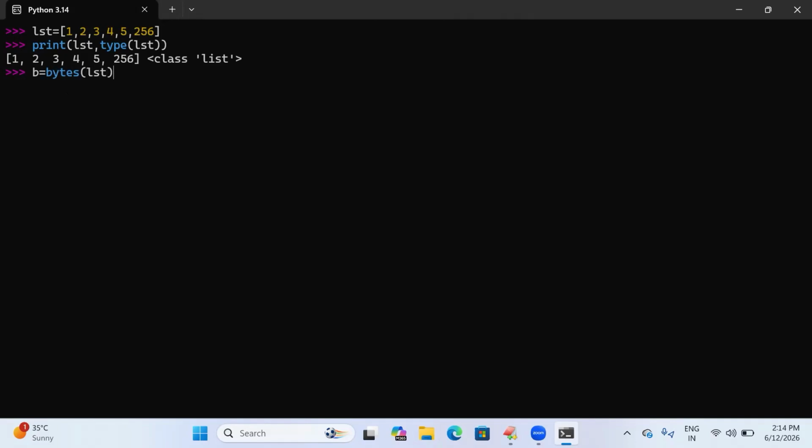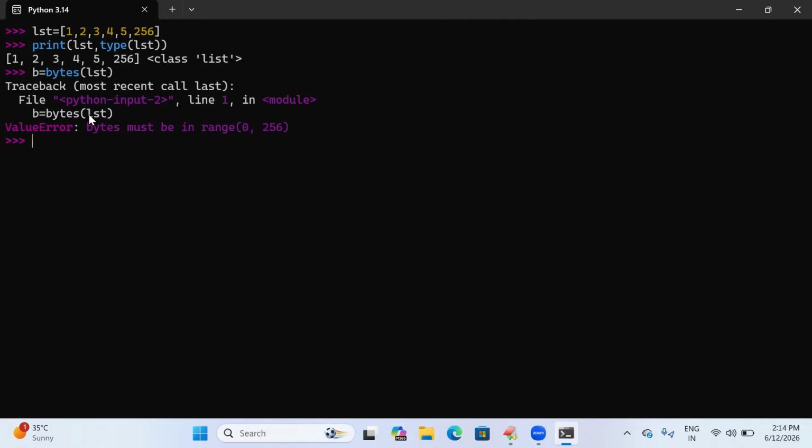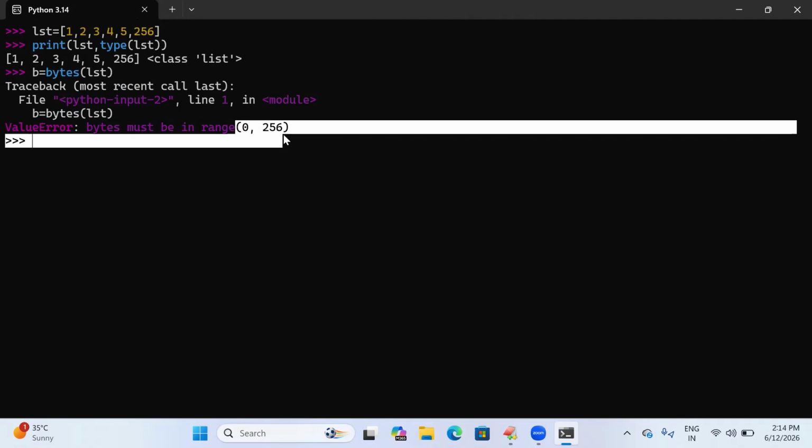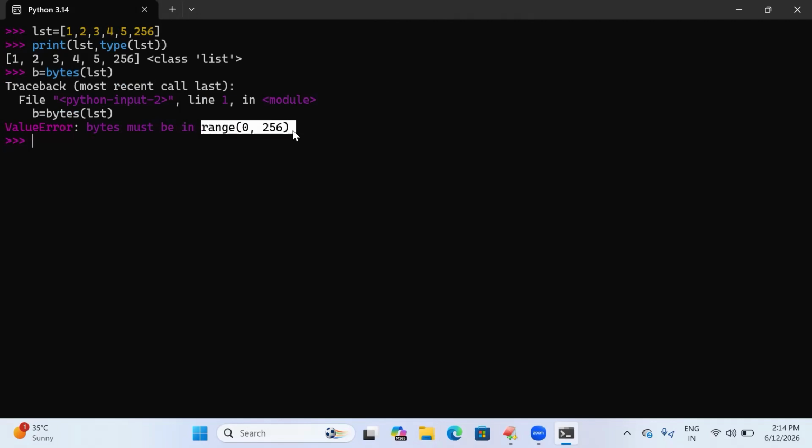See, it throws an error. See here, bytes must be in range of 0 to 256. I mentioned a value called 256. This 256 has exceeded the range. So the range of 0 to 256 means 256 minus 1, 255, will be allowed. From 0 to 255 only is allowed.